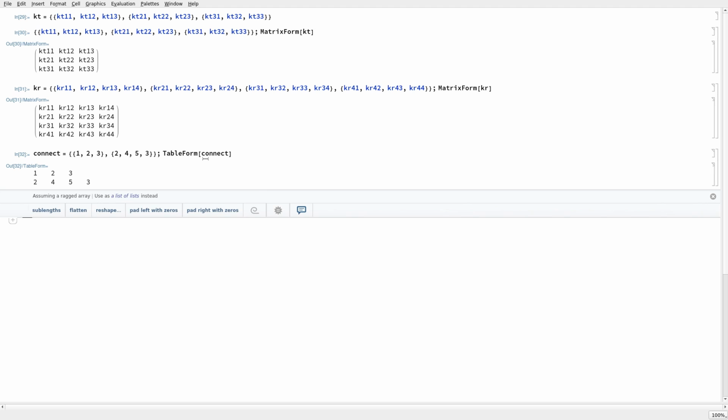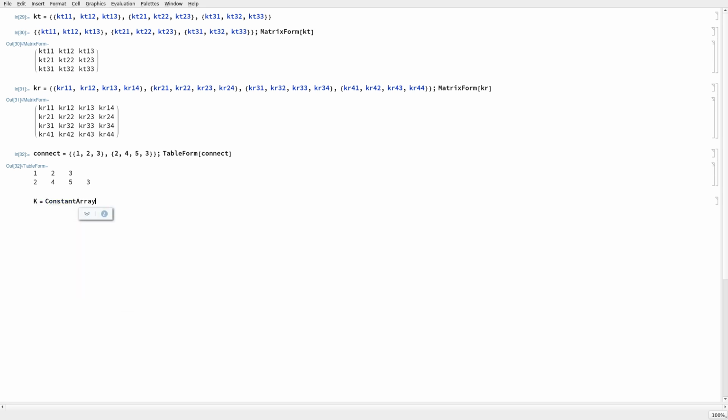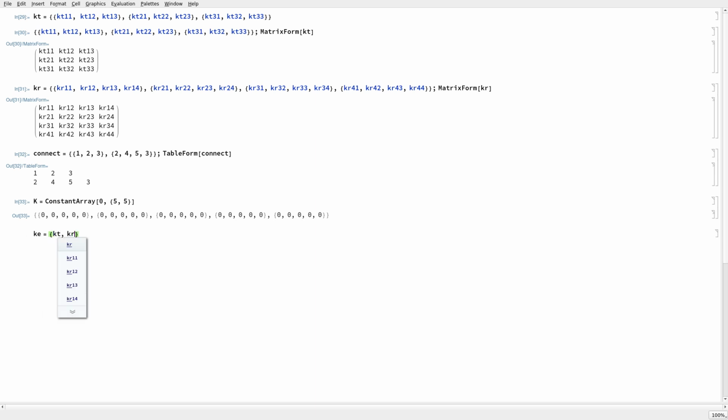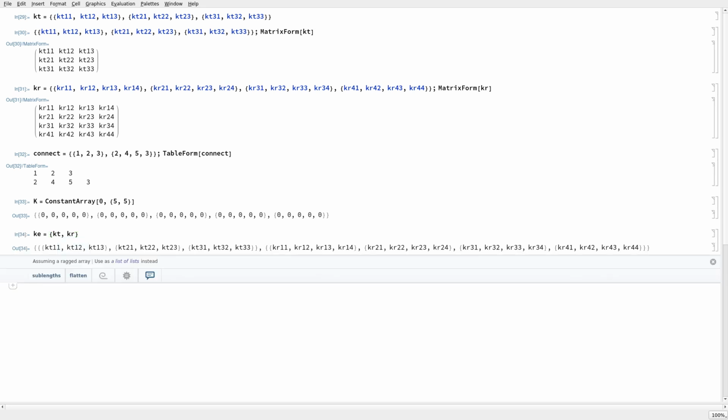Okay. So first thing we need to do is allocate space for our global stiffness matrix. So we'll say K is a constant array of zeros that are 5 by 5, because we have 5 global unknowns, right? And then I'm just going to say that KE is equal to KT and KR. So I'm just basically putting KT and KR in another array so that I can loop over them.